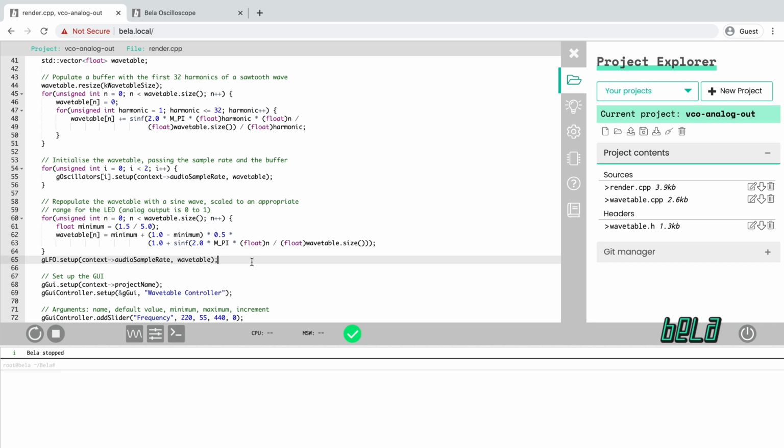One thing to say about this is that the LFO output here for the LED has been scaled to be a different range than -1 to 1. Remember first of all that analog outputs have a range between 0 and 1 on Bela. But beyond that, the way that the LED works is that it takes a certain minimum voltage before the LED will start to light up at all.